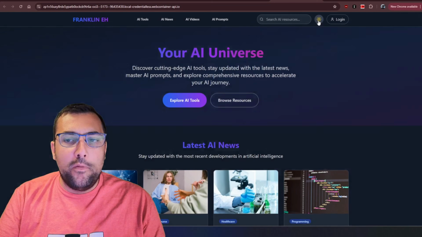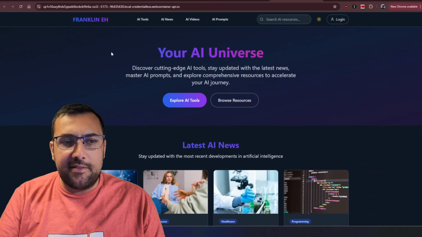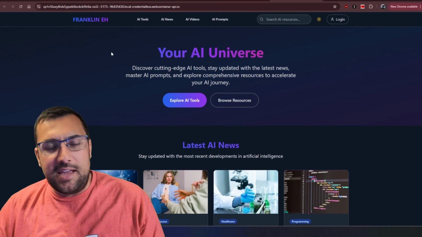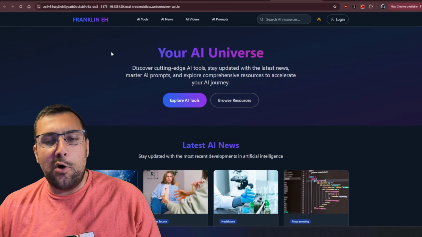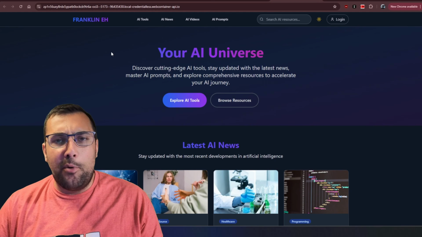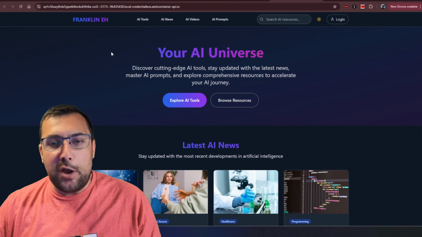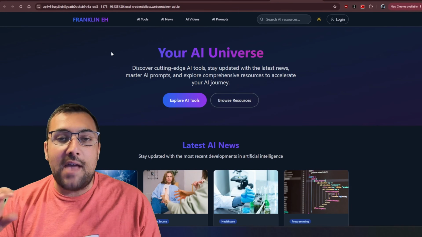This is Bolt. They even have a dark mode, and again, it's the same color scheme that it's going to use over and over again. So if you ask Bolt to make another landing page for you, chances are you're going to get this exact same color scheme.